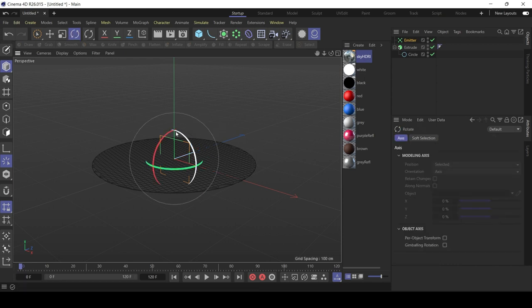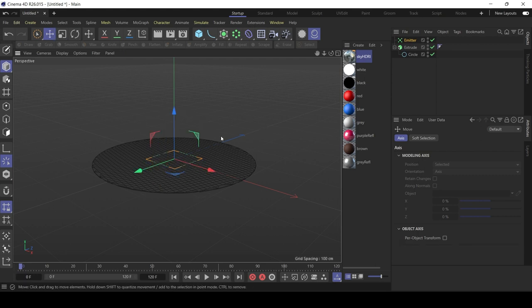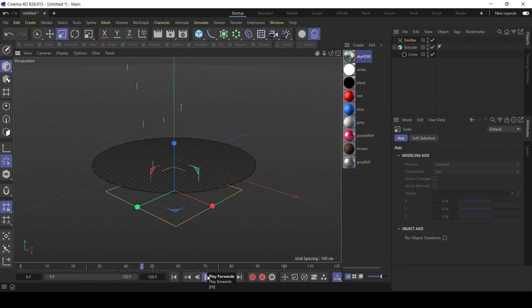So I'm just going to hit R and rotate it to face up, holding down shift snaps it to 10 degree increments. I'm going to hit E to move it down a bit. And I'm just going to make it bigger. So T, just scale it up. And let's just hit play. Okay, so we have particles interacting with the cauldron surface. Let's call it the soup. The soup's surface.